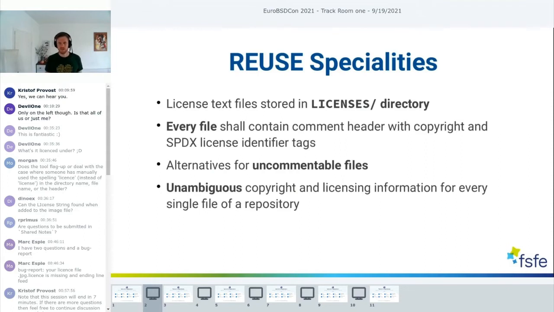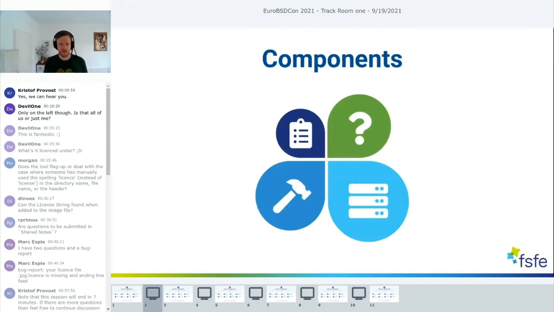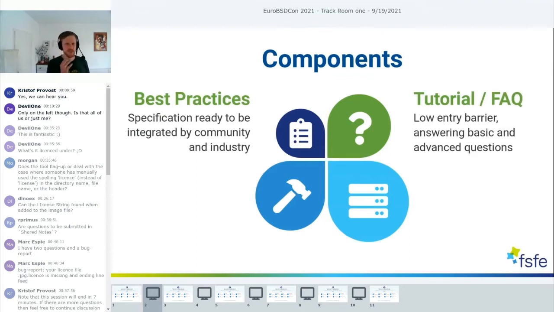Then we're quite special in the way that we recommend, or we require, that every file shall contain some sort of information about copyright and licensing in either of the three ways that I just highlighted. We offer an alternative for uncommentable files that was not existent before. And we provide unambiguous copyright and licensing information. So you no longer, as a user, but also as a developer and package maintainer, are unsure what the license was of this file that I just copied from the interwebs. You just know it now, once you label it.